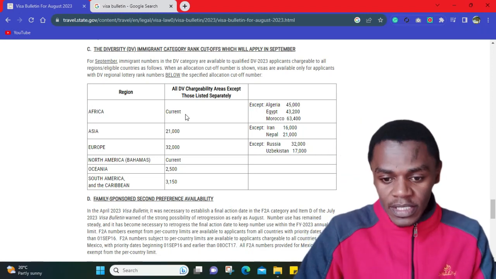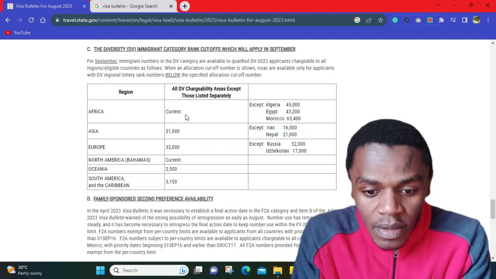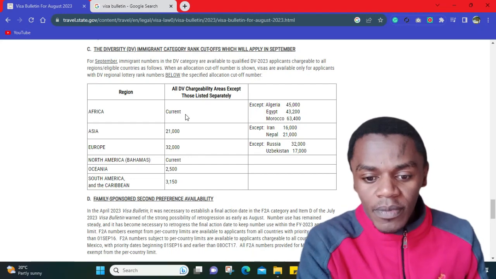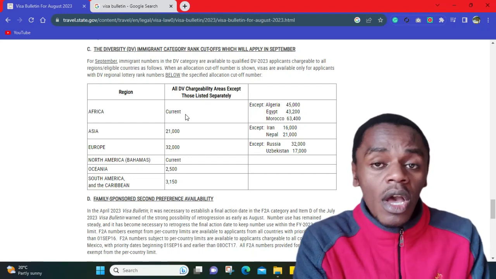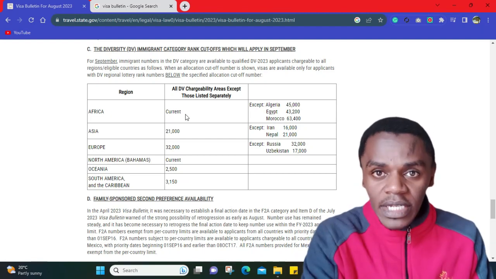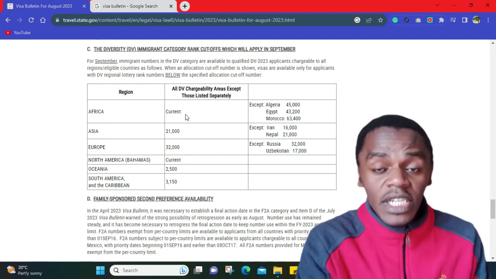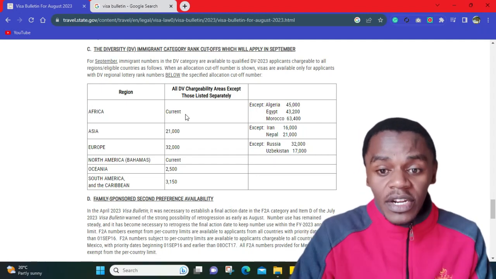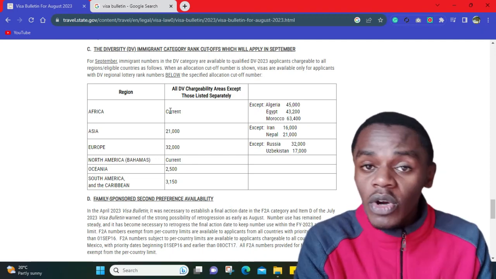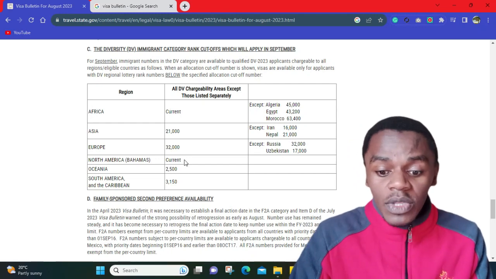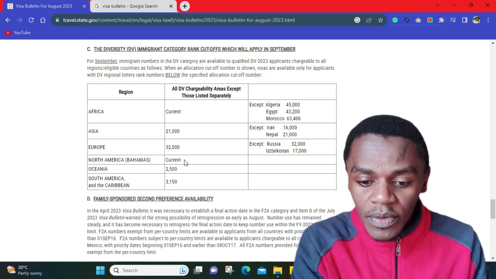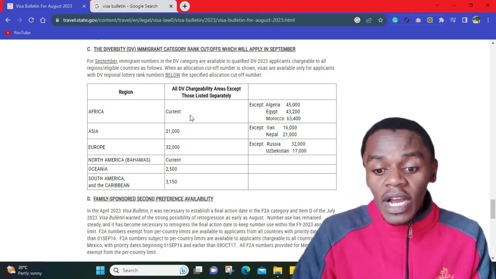Now, why this? When you see a region having the term current instead of case numbers, it means that all its DV case numbers are ready for the interview. That is to mean all the cases in the Africa region, for this matter, are ready. They can be scheduled for the interview. There's no limit. The same case applies to North America. All the selectees in North America can be scheduled for the interview. And when does it occur this way?